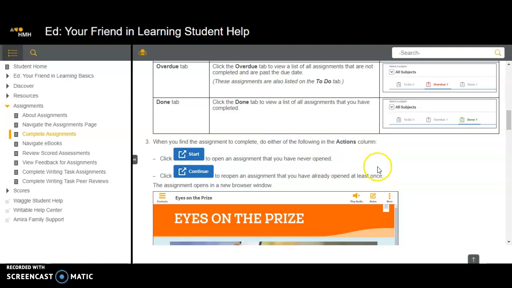Or you can choose the Continue button. And you use that button to reopen an assignment that you've already at least looked at one time. Okay? And you might have opened it and you might have started the assignment and then mom or dad or your grandmother or whoever takes care of you may have called you to go and do something and you needed to stop, right? So you can come back to the assignment by clicking the Continue button.